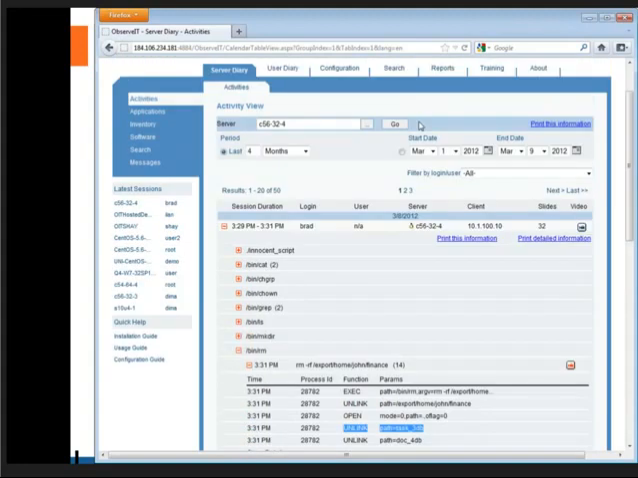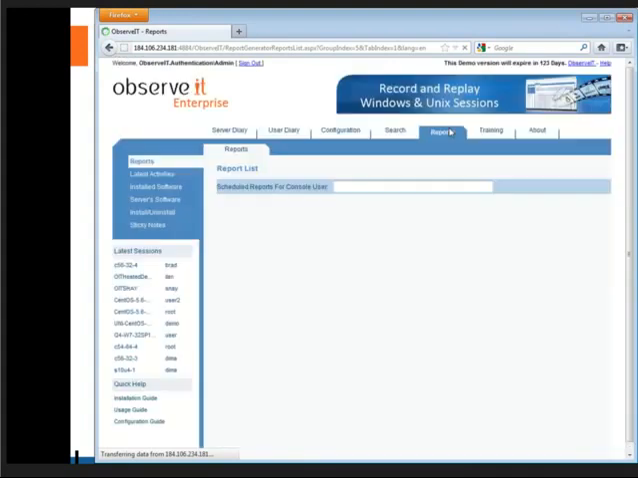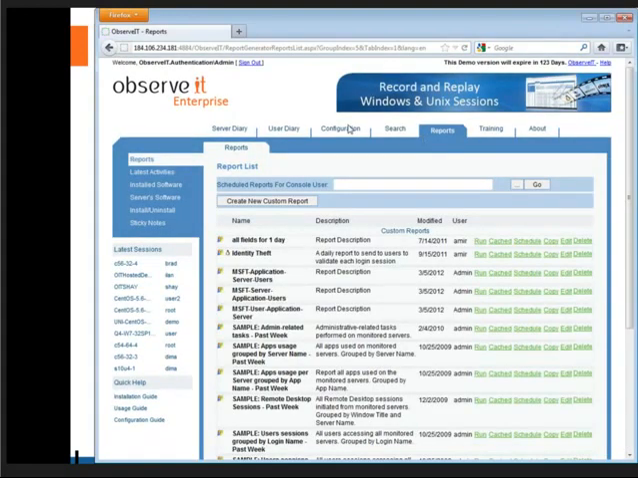Okay. Now, we've really just scratched the surface in terms of the functionality that Observe It provides. There's a lot greater set of functions that Observe It allows you to take advantage of, which includes searching and generating reports, and a lot of different configuration policy rules for determining what is recorded and what is not recorded. And I definitely do want to encourage you to explore that functionality at your leisure.